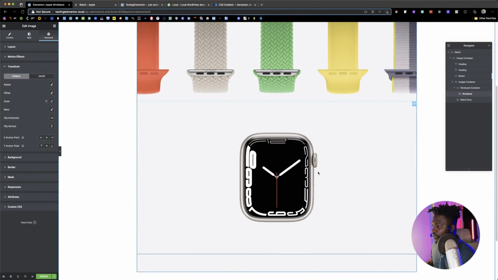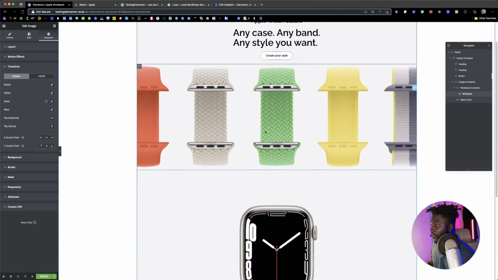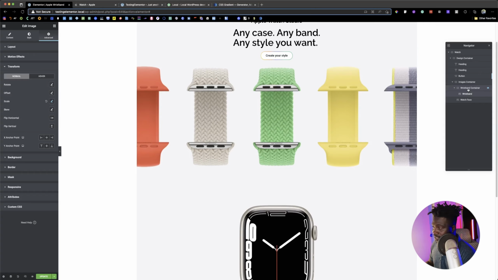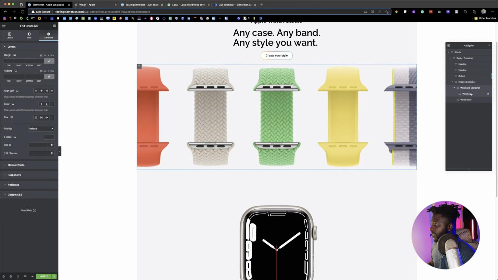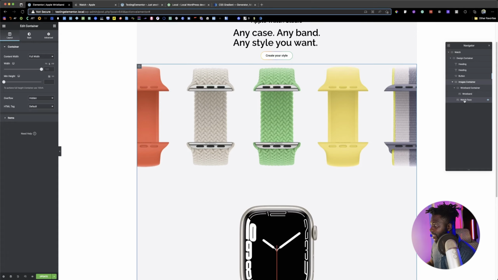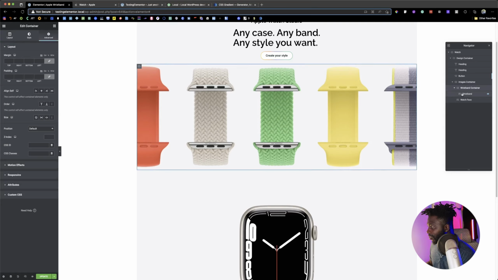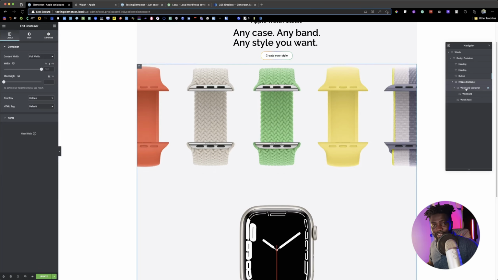The next thing we're going to do is, so how do we do this? We have two containers. This container has the wristband inside, and then the main image container has the face of the watch inside. For us to be able to move the wristband back and forth, we place it inside the container, and then this main container, which has the wristband container, has the overflow hidden so that the image wouldn't spill out. Okay, so we click back.